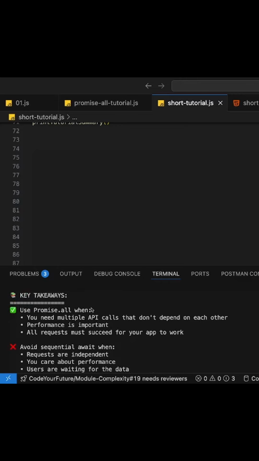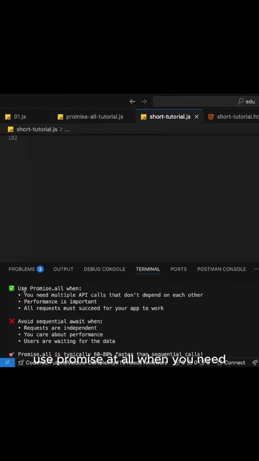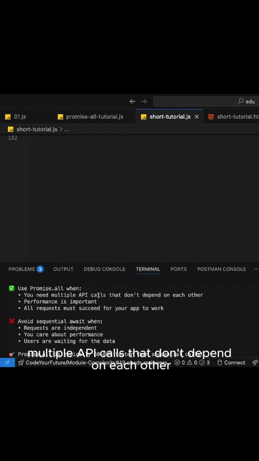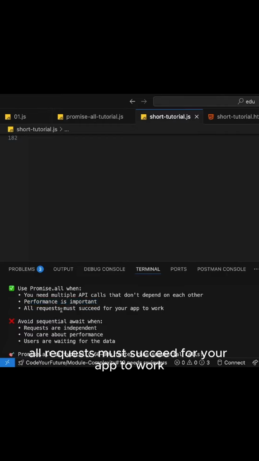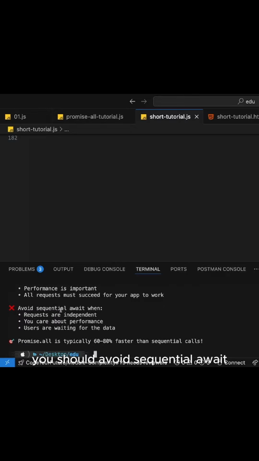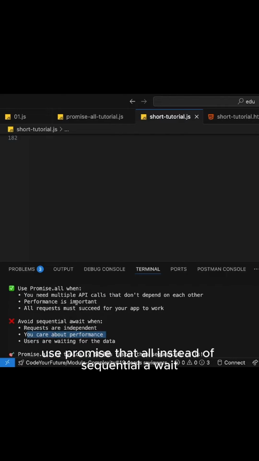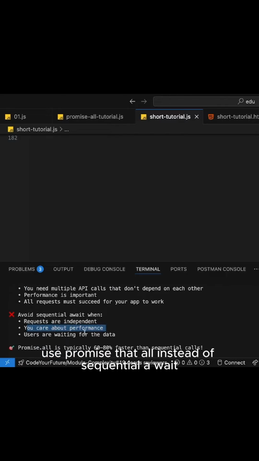So these are the key takeaways. Use Promise.all when you need multiple API calls that don't depend on each other. If you care about performance, you should use it as well. All requests must succeed for your app to work. If one request fails, your application is not going to work. You should avoid sequential await when requests are independent. This is very important. And of course, if you care about performance, use Promise.all instead of sequential await.